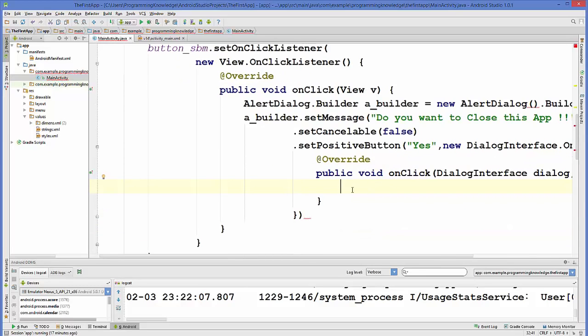Okay, so the next is the new OnClickListener, and in this OnClickListener it will create an onClick method for you automatically, and in here you just need to call finish. Okay, finish method just closes your app gracefully. So if the user wants to close the app, he can click this yes button and it will close your app gracefully.